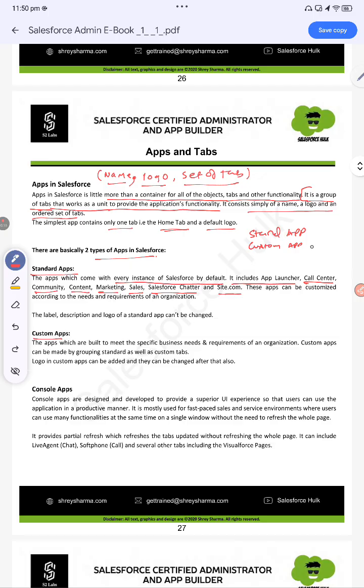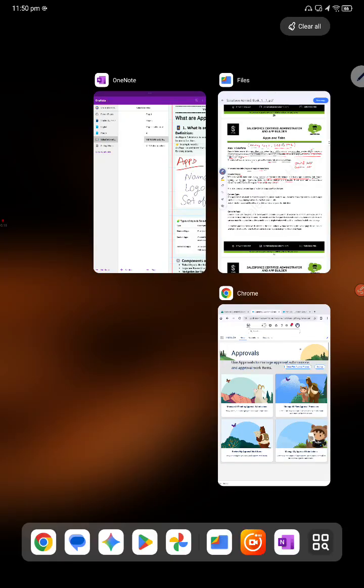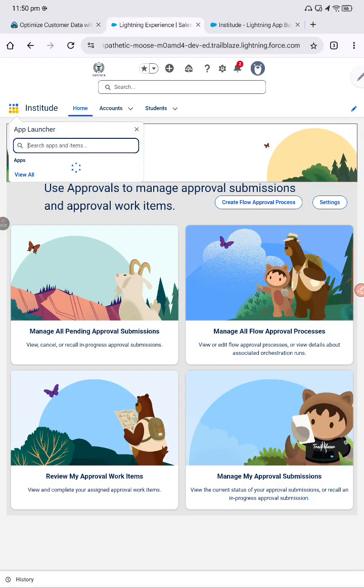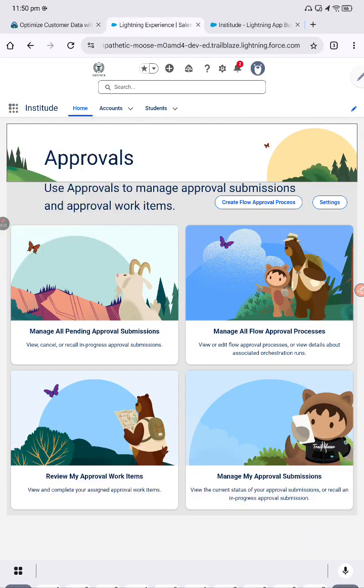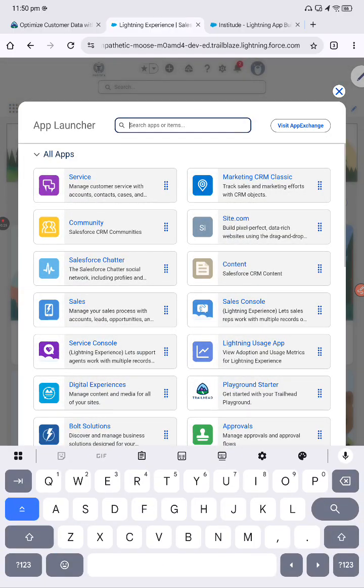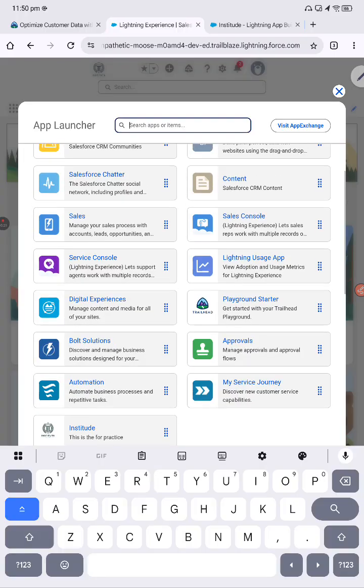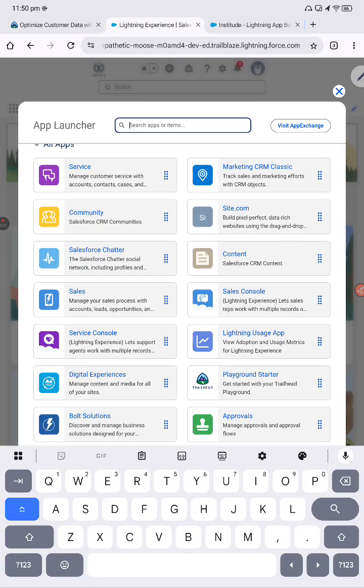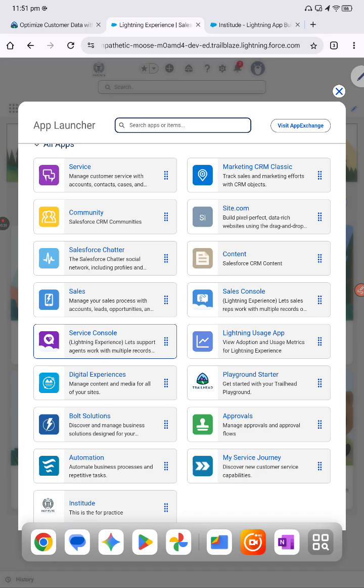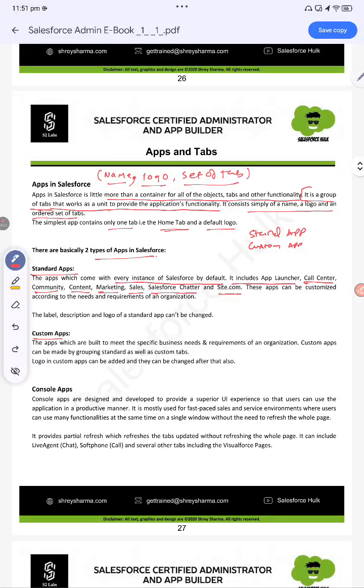If you click on this, this is a default app, whatever the name is. For example, app launcher. There is an app for the app launcher. There is an app which is Sales. There is an app Service Cloud. These are all the default apps of the Salesforce instance. They are developed by Salesforce.